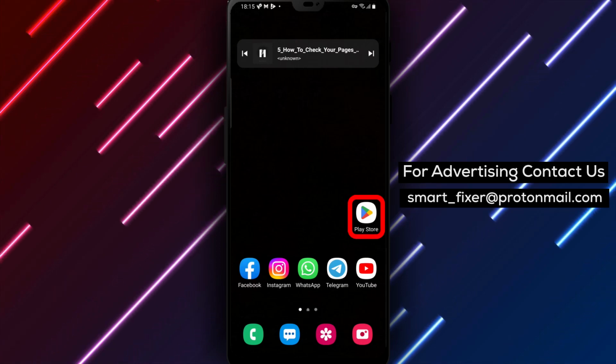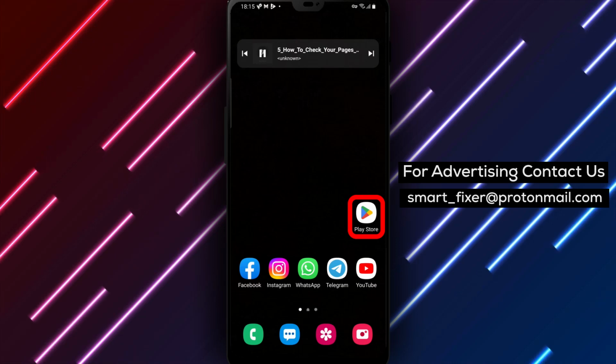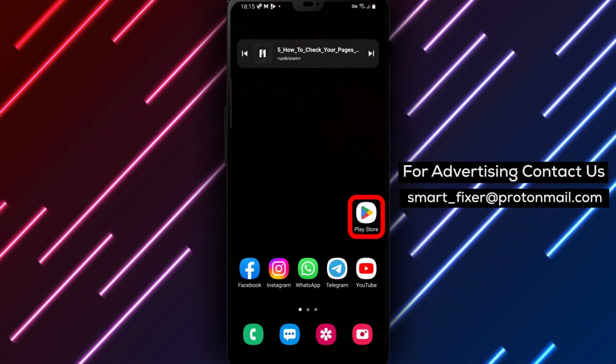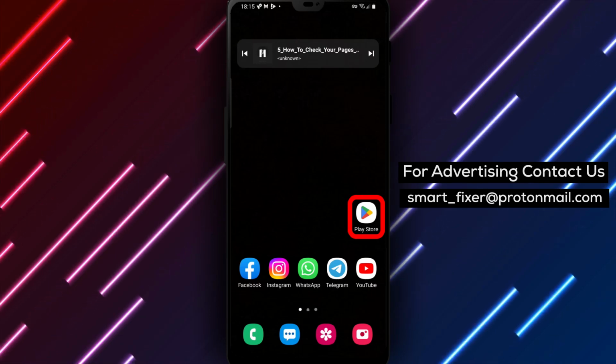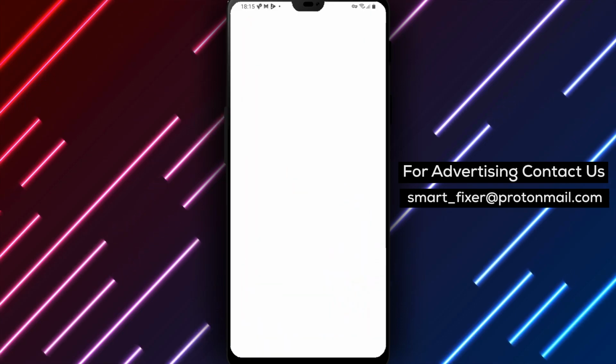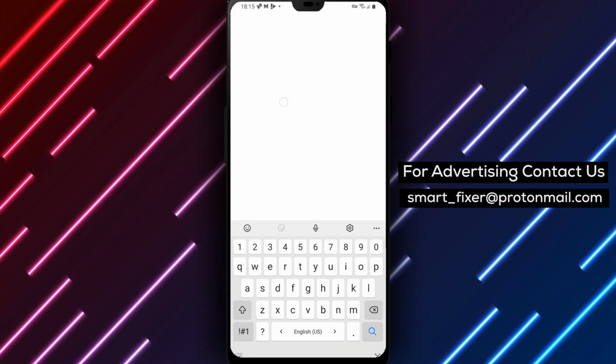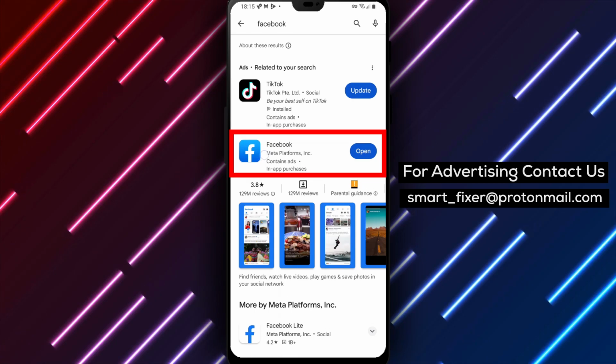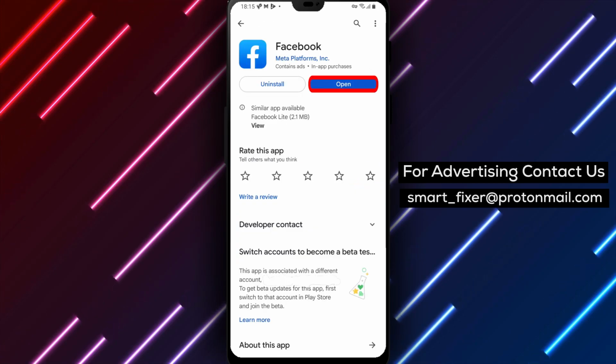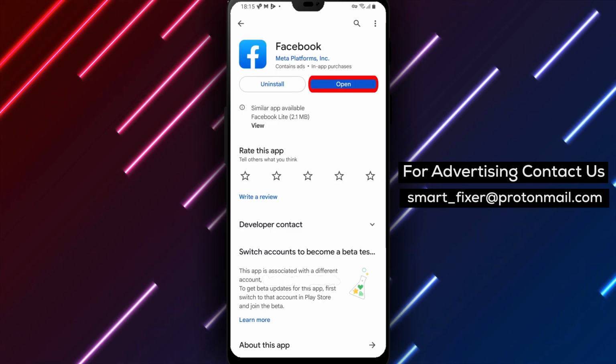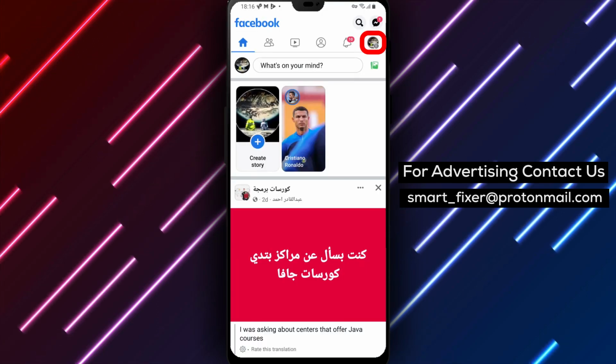Let's dive right in. First things first, make sure you have the Facebook app downloaded on your device. If you haven't done so already, head over to the Play Store and type Facebook into the search bar. Look for the white F logo on a white background. Tap on it, and then hit the Install button. Once the installation is complete, open the app and sign in with your Facebook credentials. Great! You're all set up.